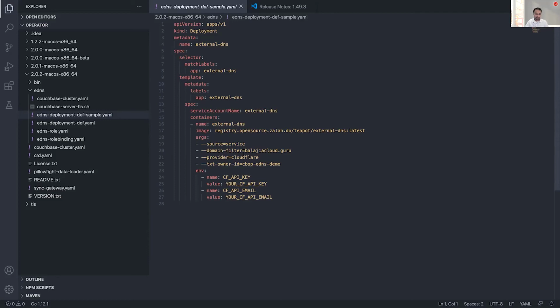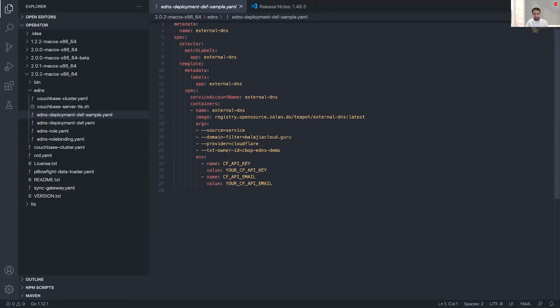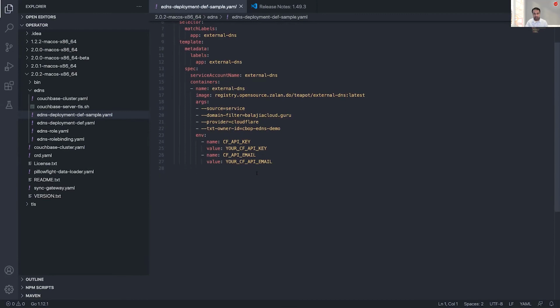the balajiacloud.guru domain, right? And the next is the txt owner ID. This argument tells external DNS to label TXT management records with a string unique to the external DNS instance. In this case, I'm using a unique value, which is cb-op-e-dns-demo.